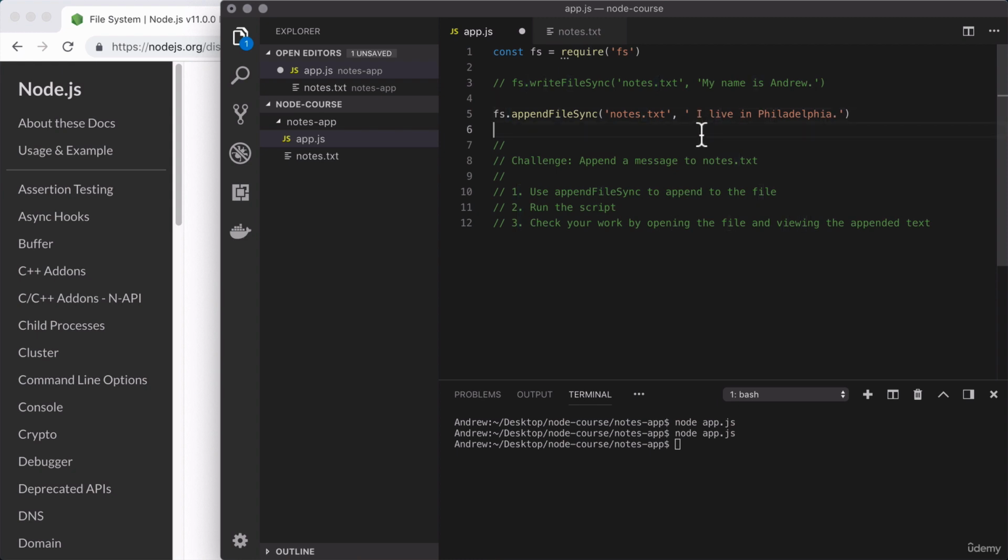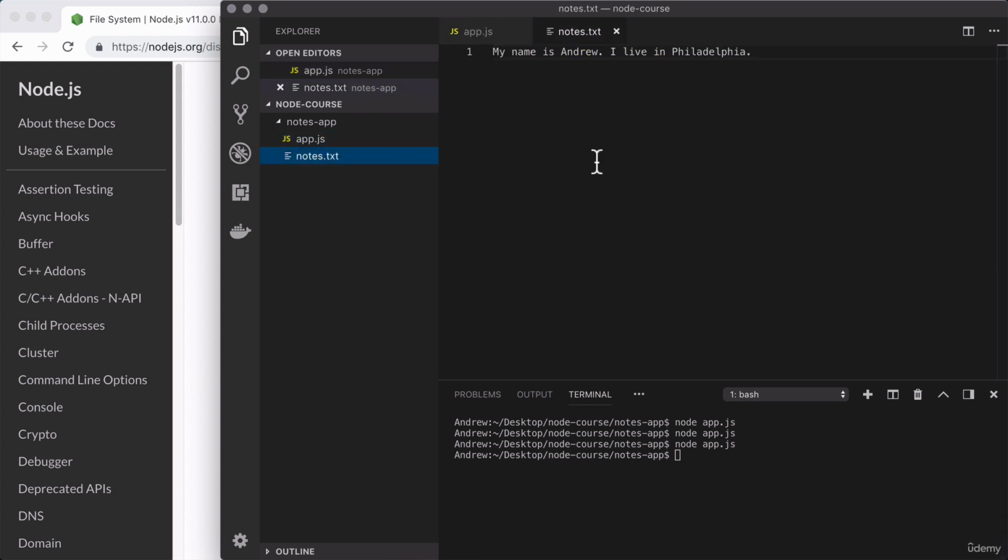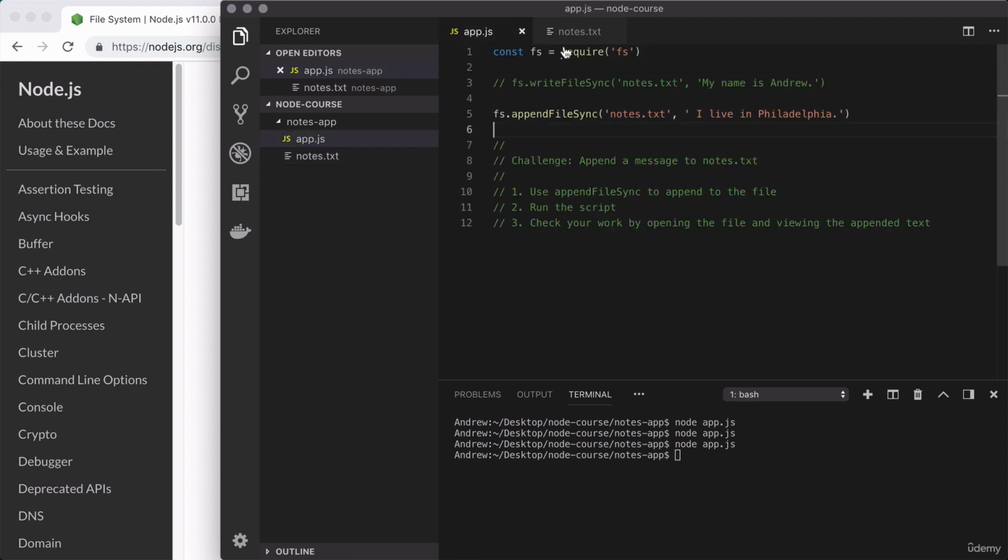Now we can go ahead and save app.js and run our script to test things out. I'll use the up arrow key and enter to rerun the previous command. And if I open up notes.txt, what do we have? I have my old message, my name is Andrew, and I have my new message, I live in Philadelphia, which is excellent. And there we go. You've completed your very first challenge.